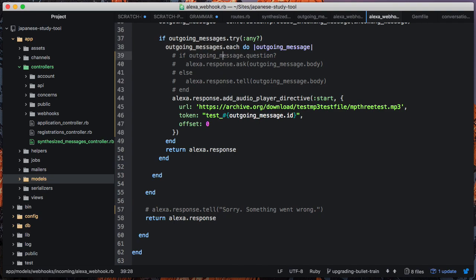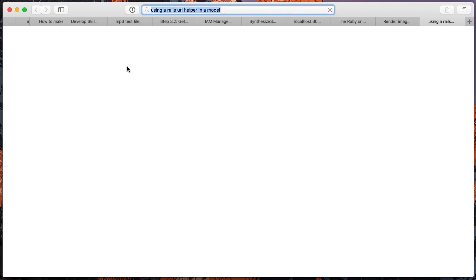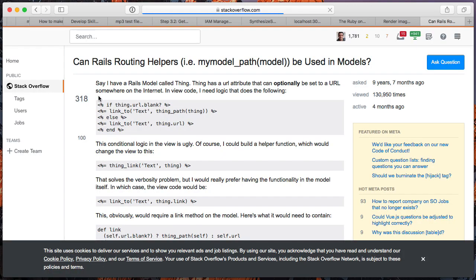But in the webhook, where we're adding this URL here, what we actually want to do, and this is going to be a little tricky because I don't have the right helper here, but the synthesized message path for the outgoing message. Check this out. This is not going to work. And then, so you always look up using a Rails URL helper in a model. You can see I've been here before.